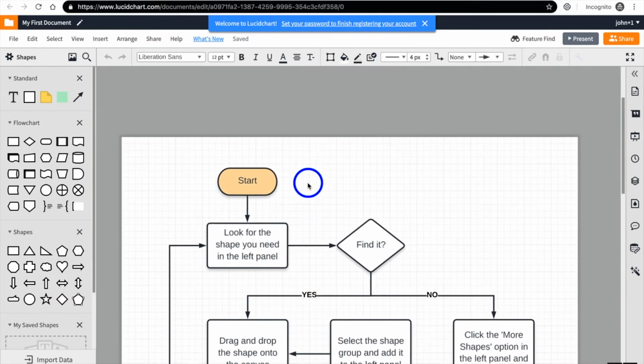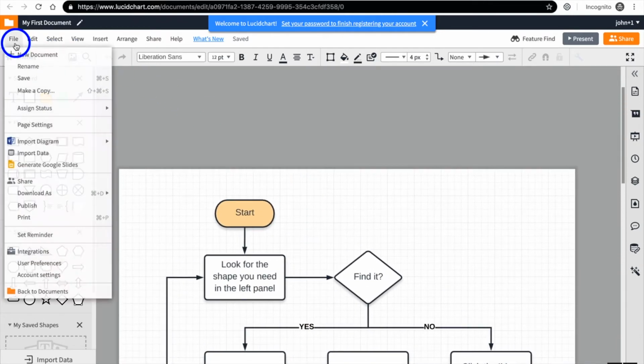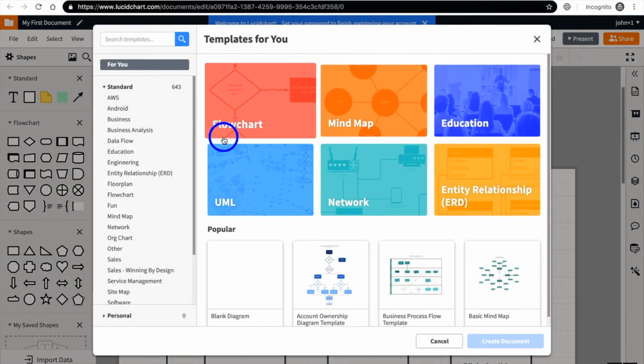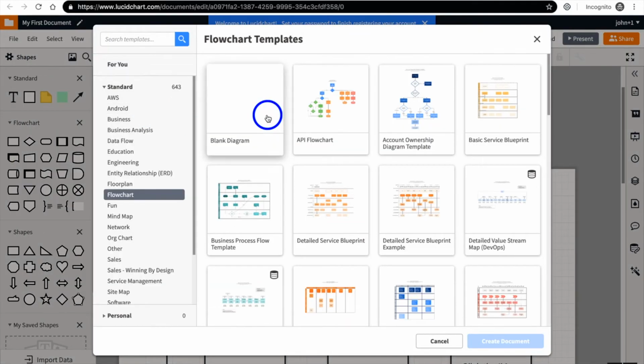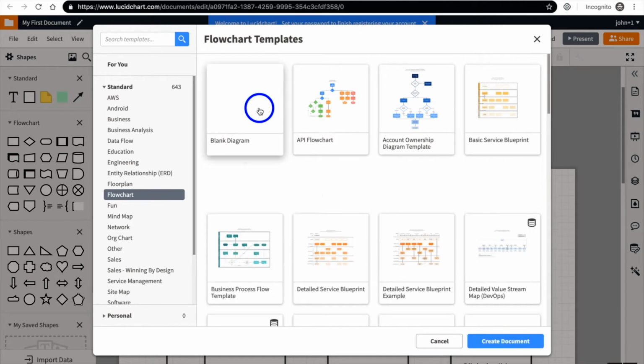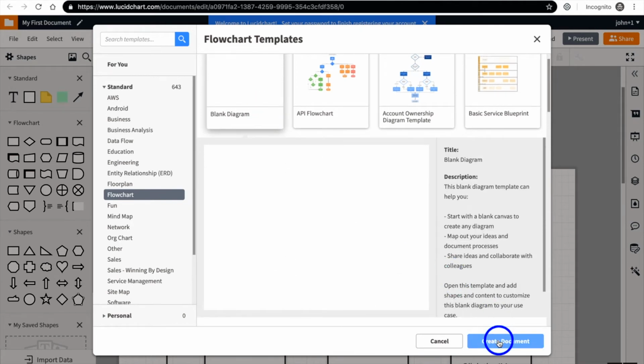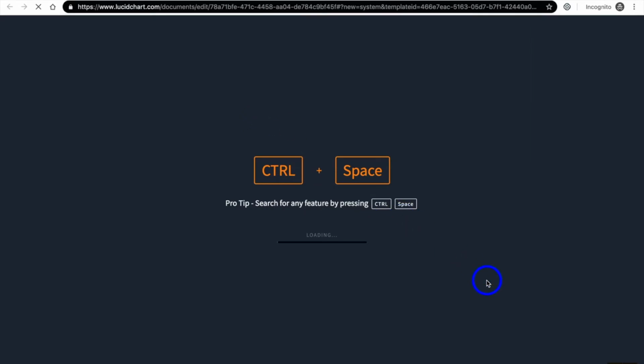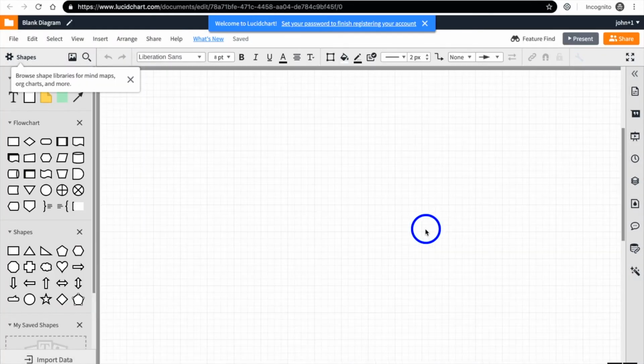So this is a general drawing, right? But let's go back out here and we're going to start a new document. We're going to make it a little flow chart and we're just going to go blank. We're going to create this document. Now that we have this document created, I'm going to show you generally what the process is that I do whenever I create one of these videos.